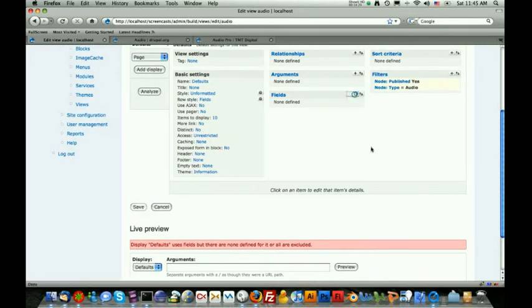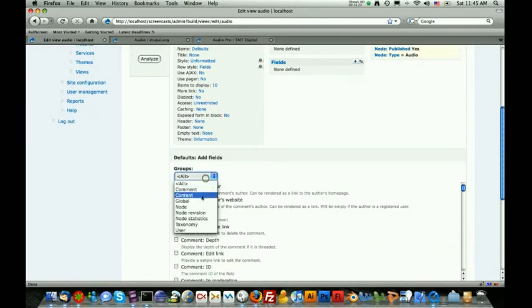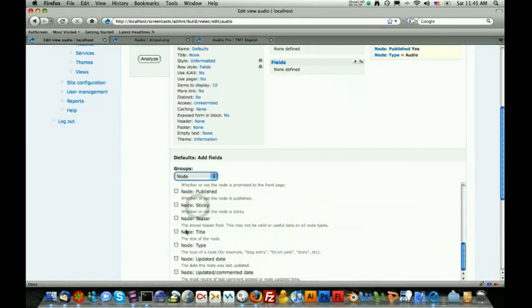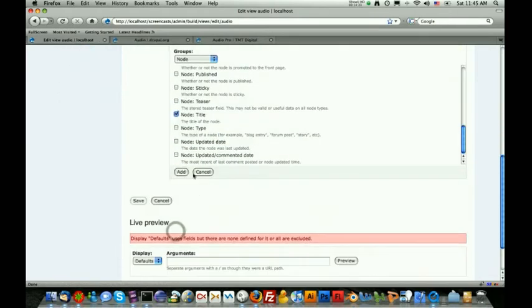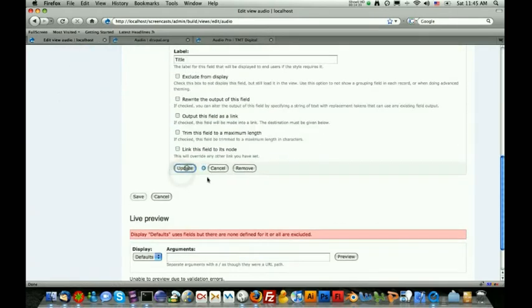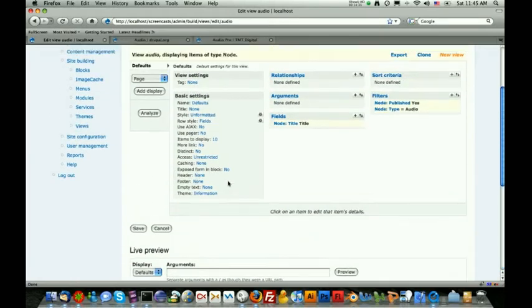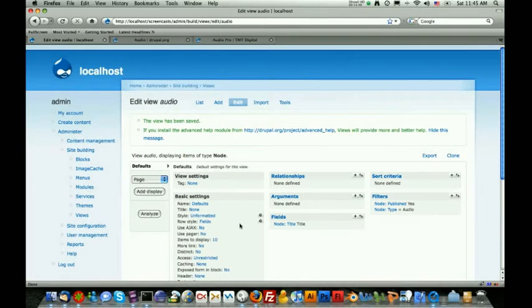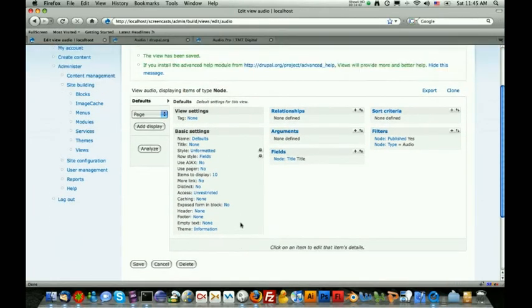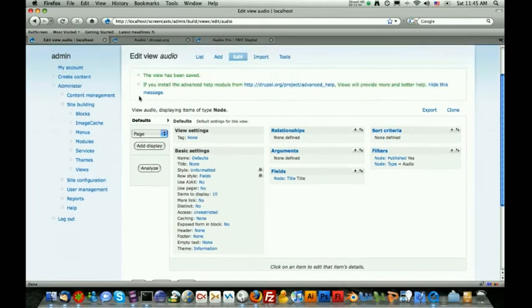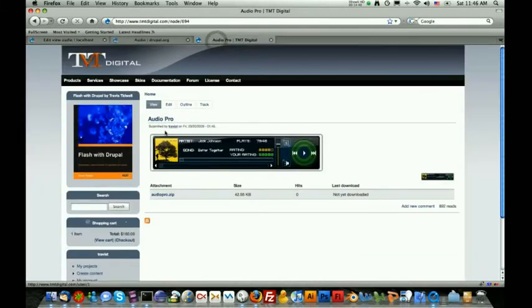And then for our fields, we're going to make sure that we just add node title, just to stay consistent. And then click update. Now also, like I say every time, we need to make sure we save, because that'll be a gotcha that'll get you every single time. Okay, so now that we have our audio track, we're now ready to add the player, which is the Audio Pro player, to our page.